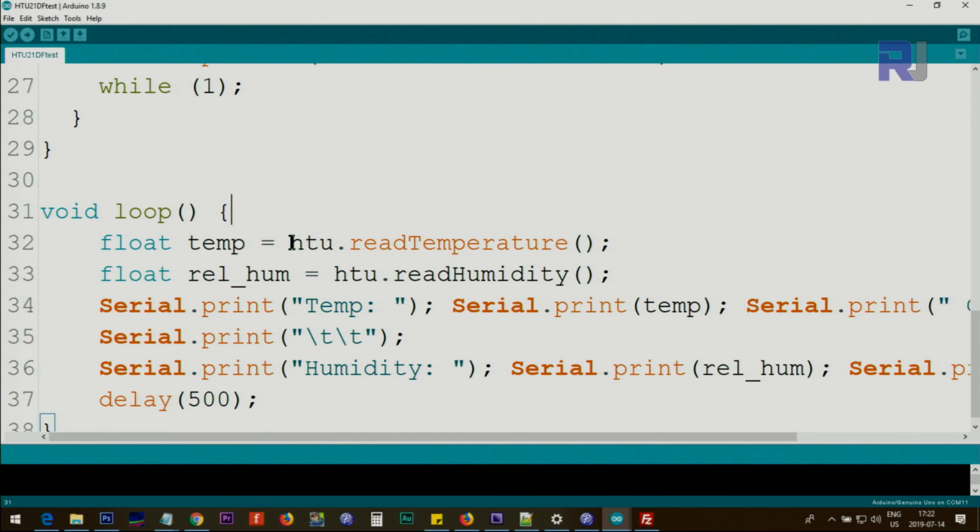Inside the loop, we use HTU.readTemperature. This is reading the temperature. This is a method inside this object, which you have defined above. And this is a number, which will be the temperature in Celsius. We are storing it in a variable called temp of type float. And then the same thing, read humidity. We read the humidity and store it in a relative humidity variable, rel_hum, of type float. So we have two values.